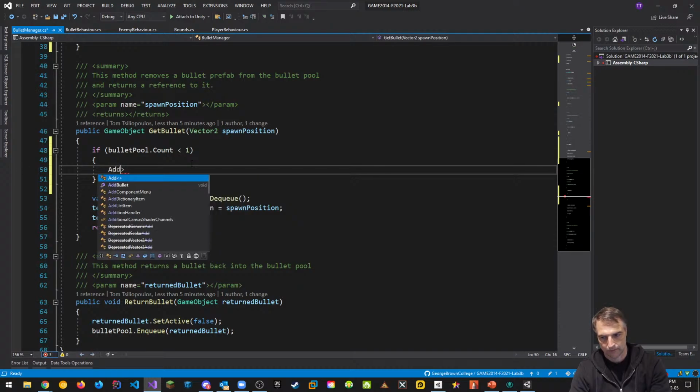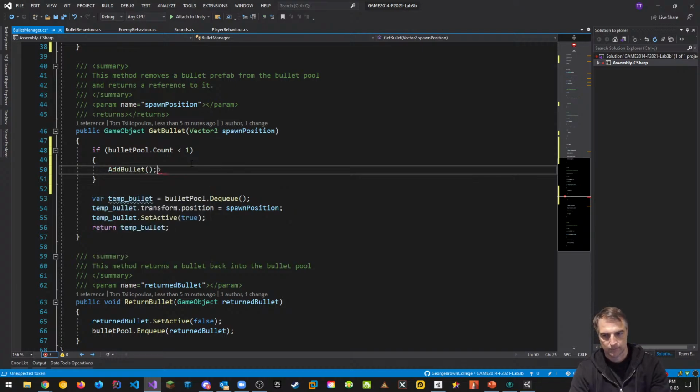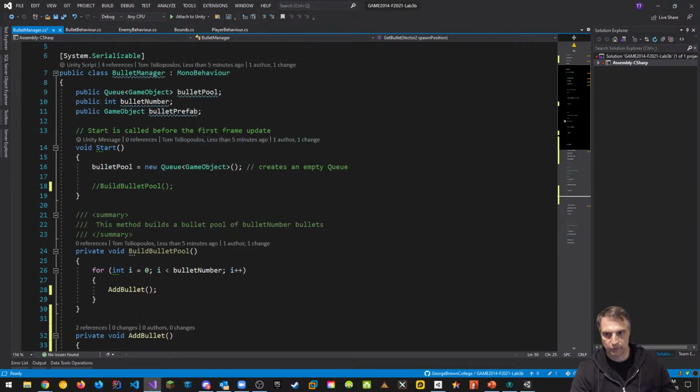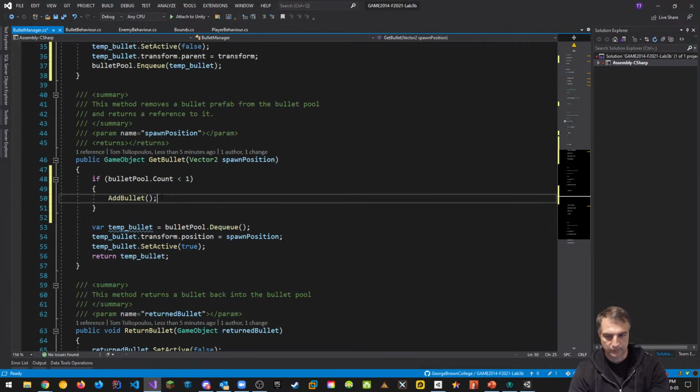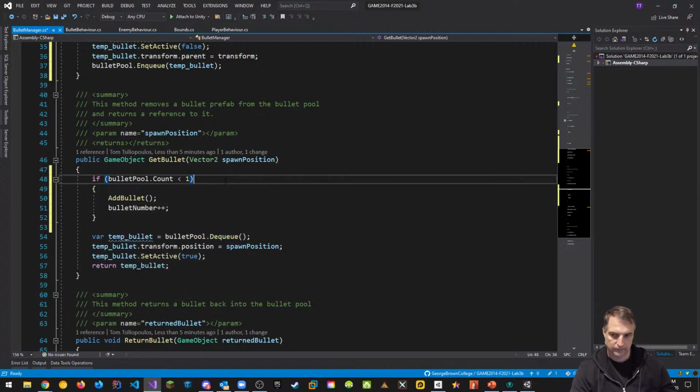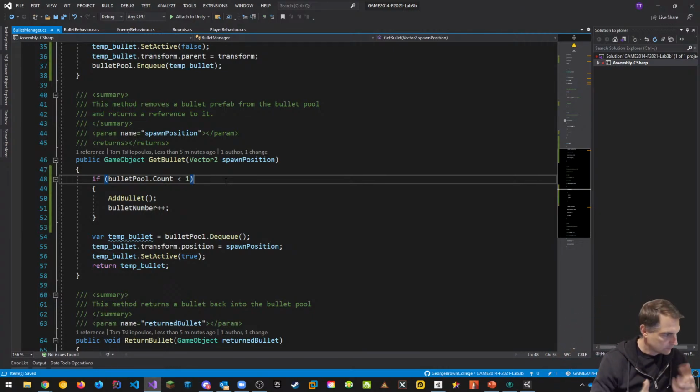Add bullet. Okay, so add bullet will add a bullet to the pool, as much as possible. And then our bullet number is really there to count how many bullets are in the pool. So let's say bullet number plus plus. Okay, different way of doing it. So we start off with 0 bullets, but when I need a bullet, make 1. And only do it when there's fewer bullets in the pool than I need.